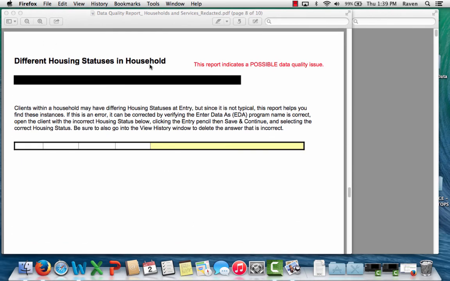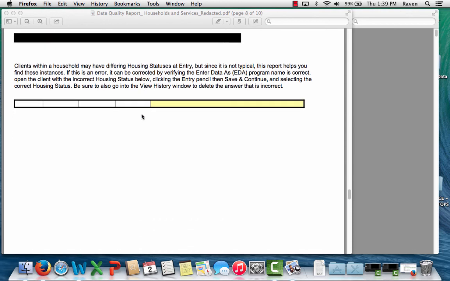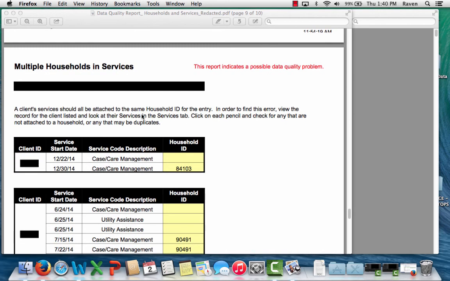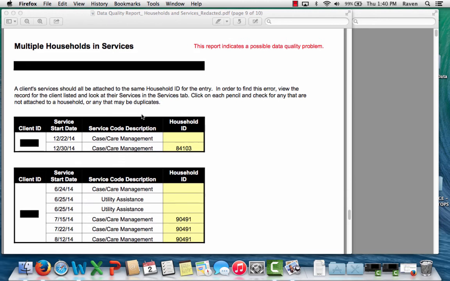Different housing statuses and household. This is not an issue anymore. After HPRP went away, this hasn't really been an issue, but we kept it in here because sometimes it helps us find anomalies where there is a mistake made. But this is not really usually a problem, because sometimes people in the same household came from different housing statuses. That's perfectly legitimate now that HPRP is gone.